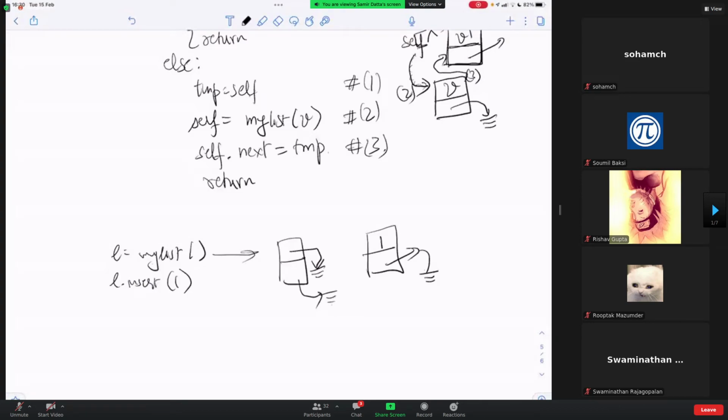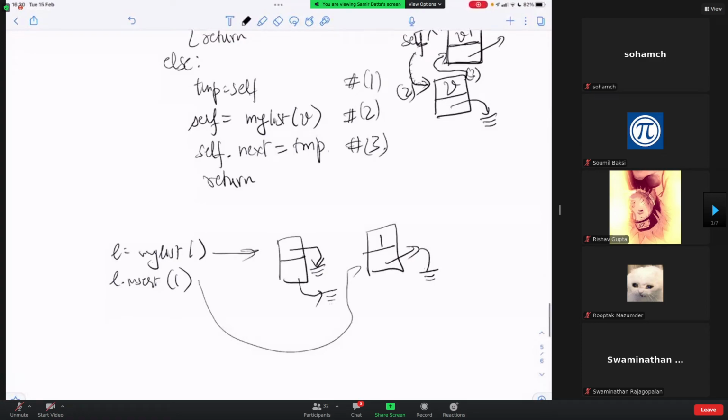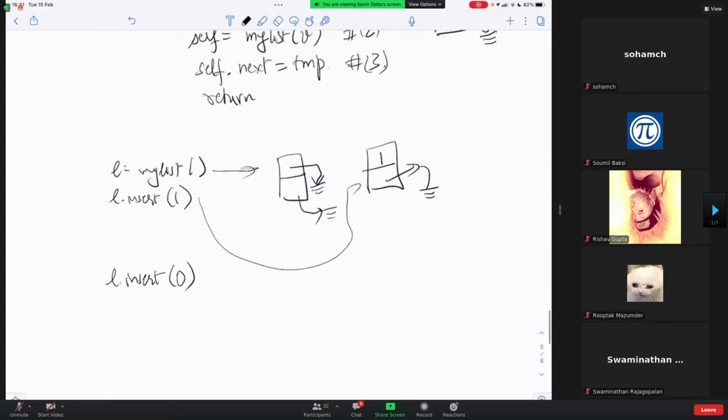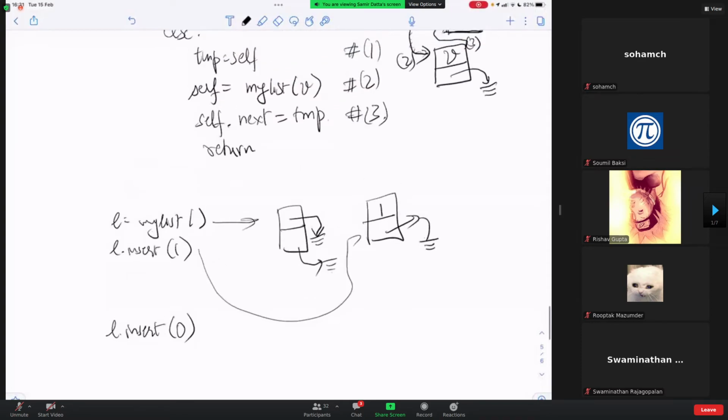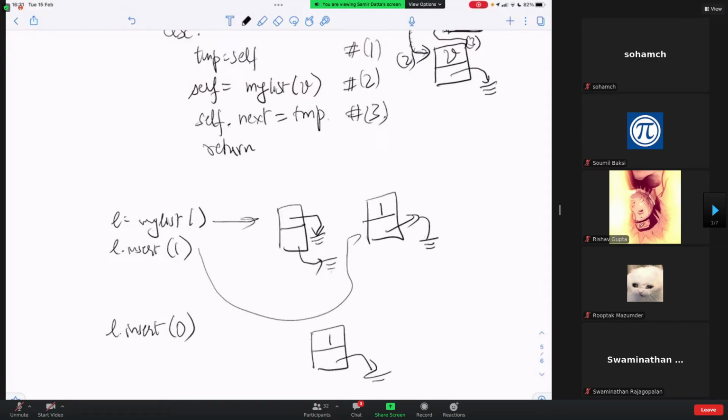And then this operation would create this. And now you would say L.insert(0), suppose, correct? So what would happen? In this loop, the splicing would be fine. You would do this and this, and you would create a node inside with 0, and this would point here.